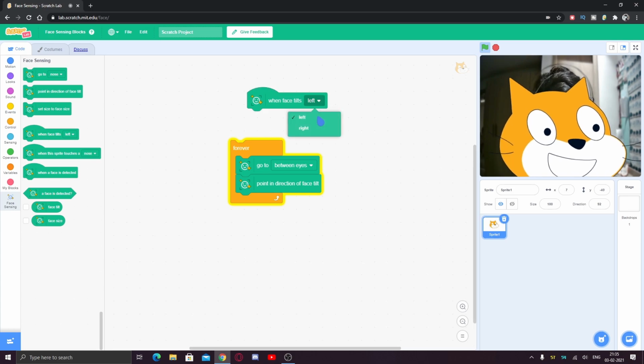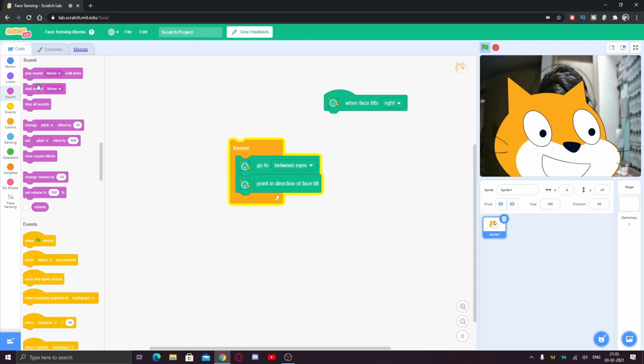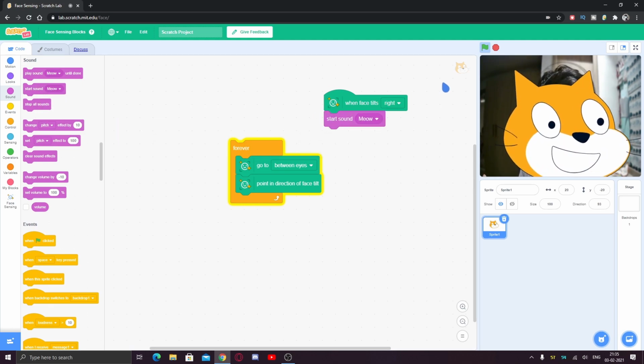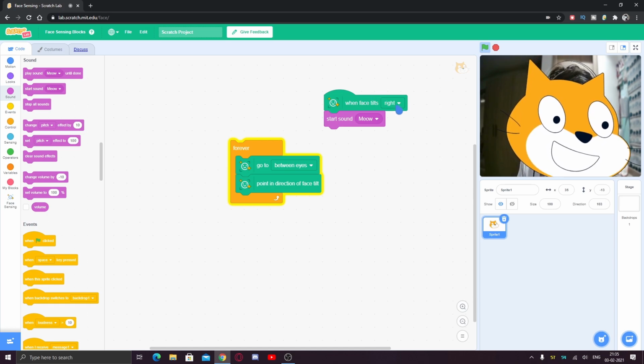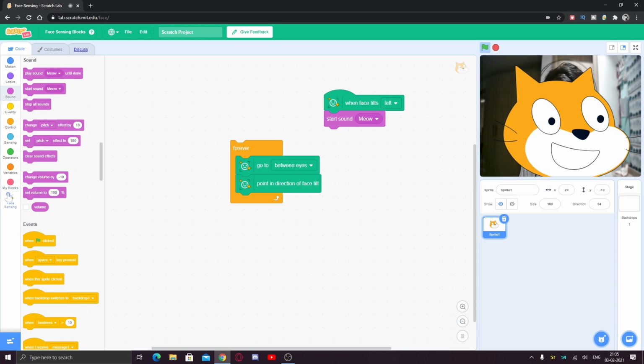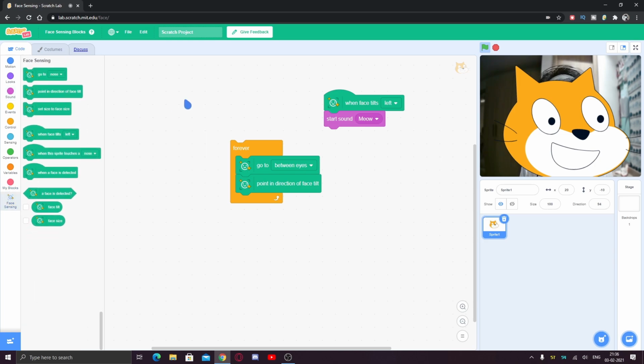Then "when the face tilts left or right." So this is the detection block. Let's see if it works. Like "start sound meow." So this works great, like you can see. And if I tilt it left, this is looking really great. I didn't expect it from experimental blocks, but this is working really great.